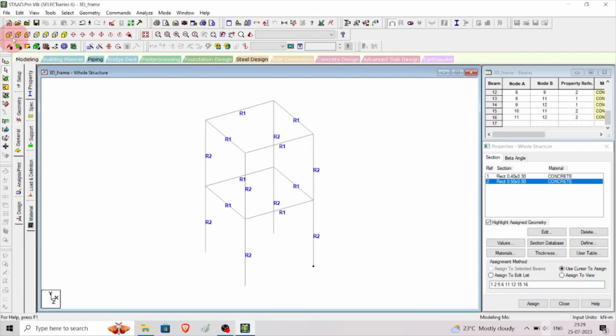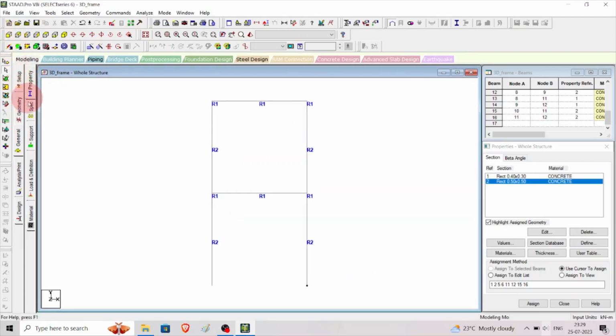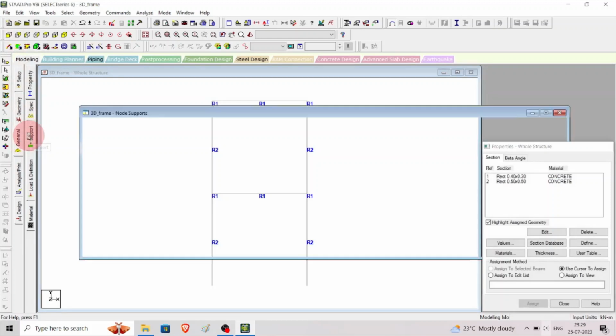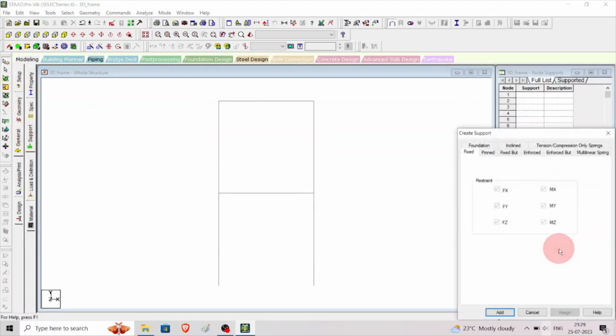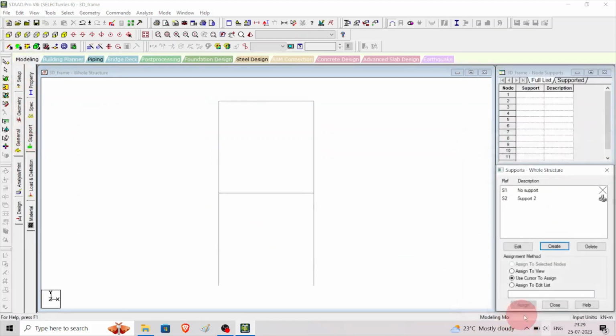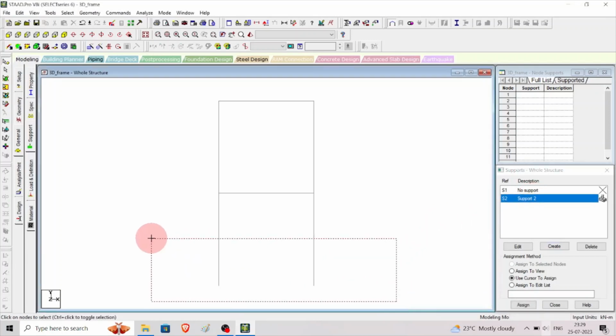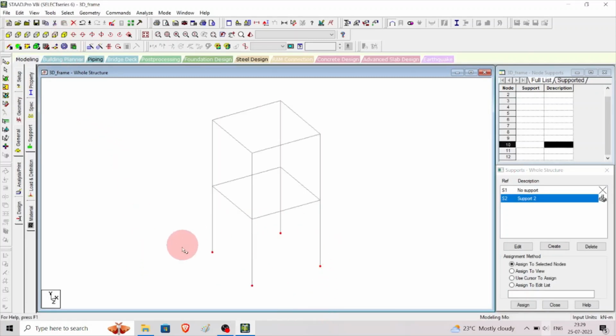Now we'll change the view to front view, go to general, support, create, fixed support, add, then click on this fixed support, select these nodes like this. If you see from 3D, all the four nodes are selected, automatically assigned to selected nodes have been selected, then click assign.